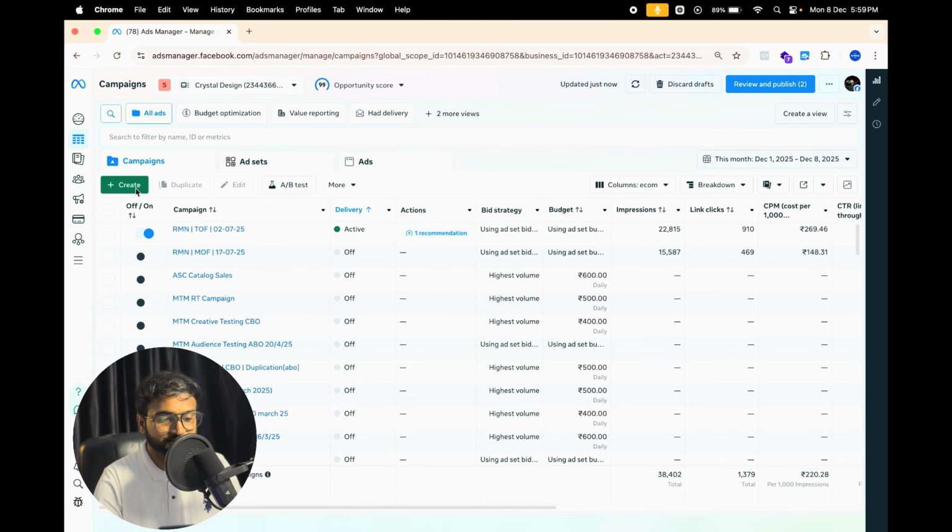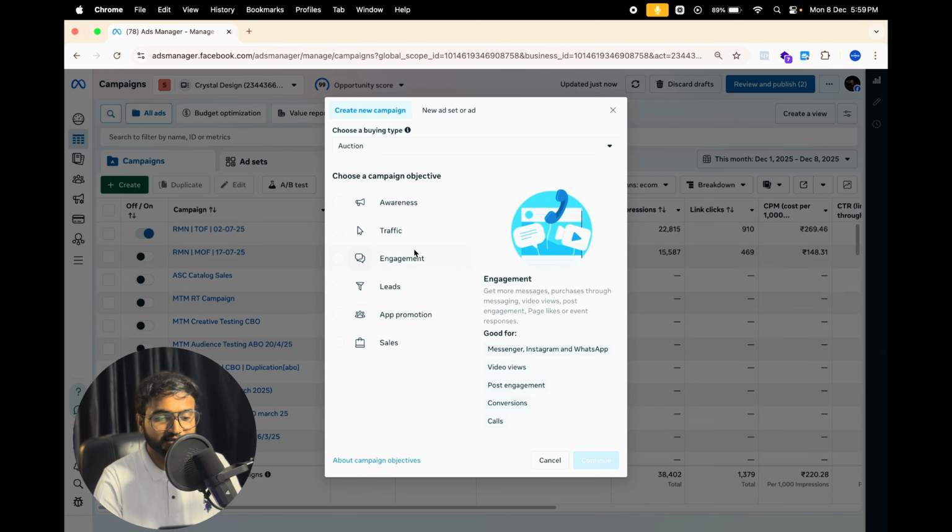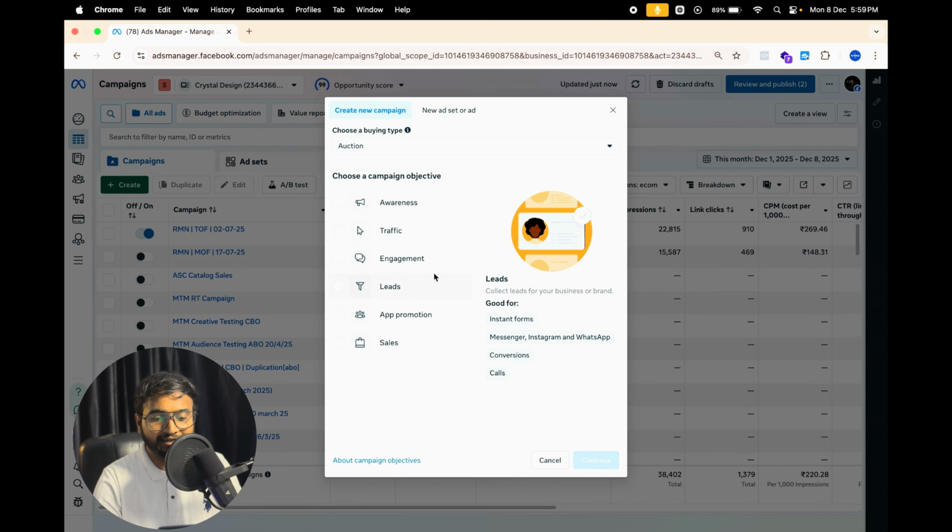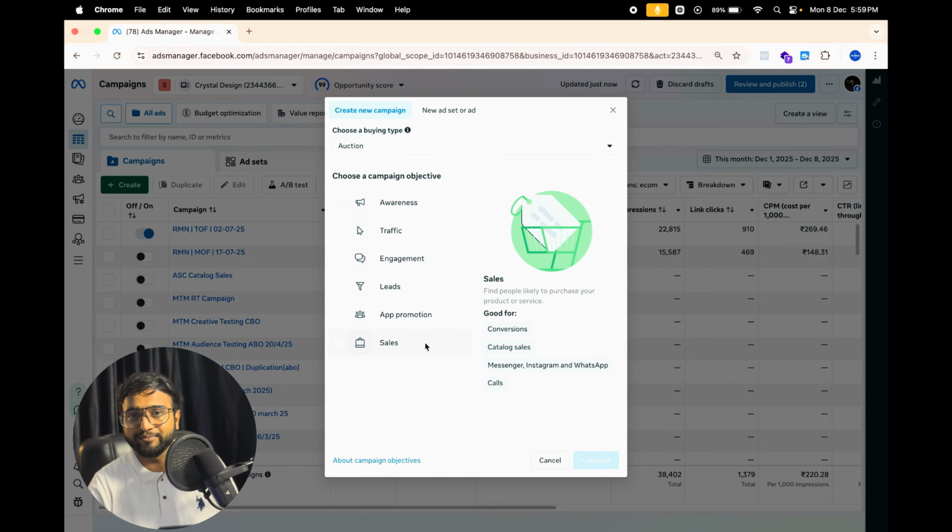So let me share my screen. I will walk you through how you can create your first high converting Facebook ad campaign and get 7+ ROAS. I will be creating the ads on a demo account. So here just click on the create button, and here you can see 6 goals. As this is a sales campaign, we need purchases on our website, so we will go with the sales campaign.